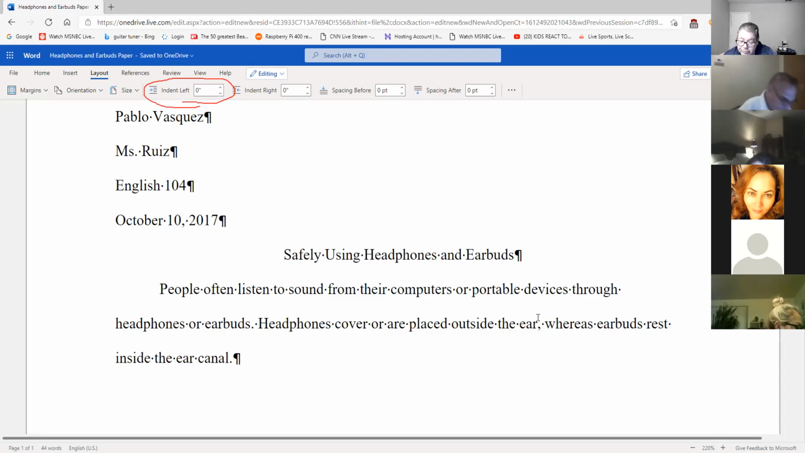See, that one says headphones cover or are placed outside the ear, whereas earbuds rest inside the ear canal. Period. Oops, 2 periods, 1 period. So that's how it should look, the first paragraph, okay?